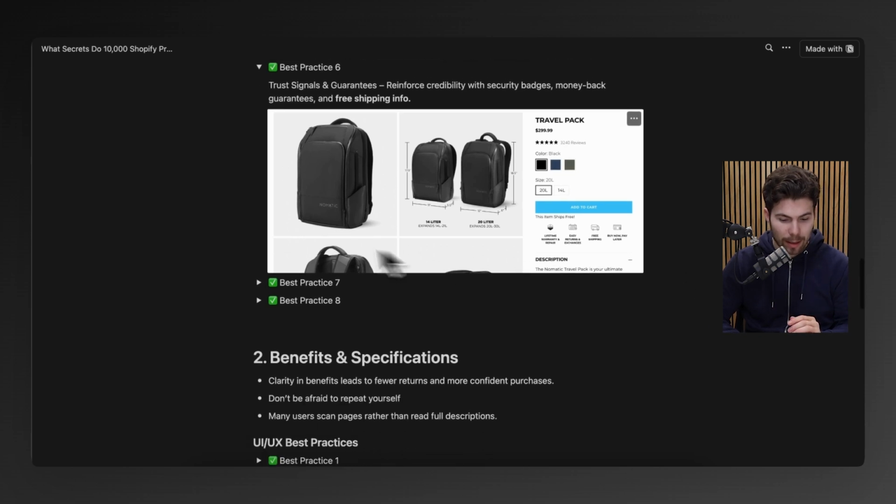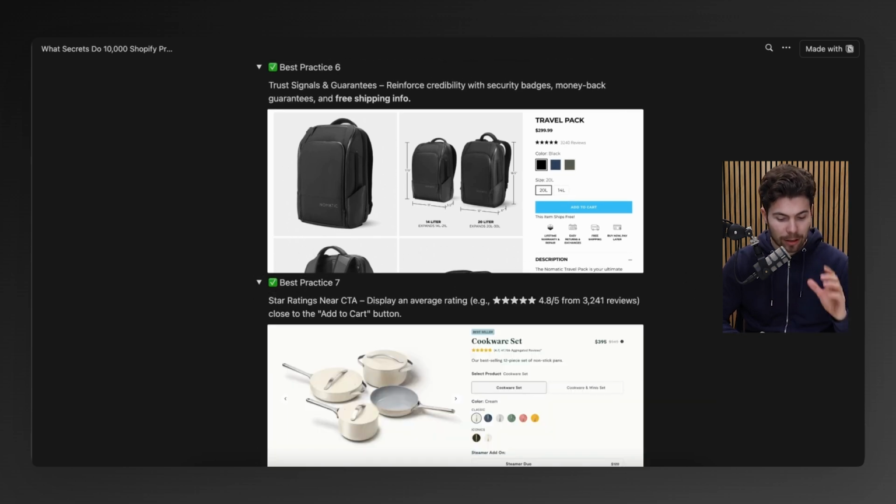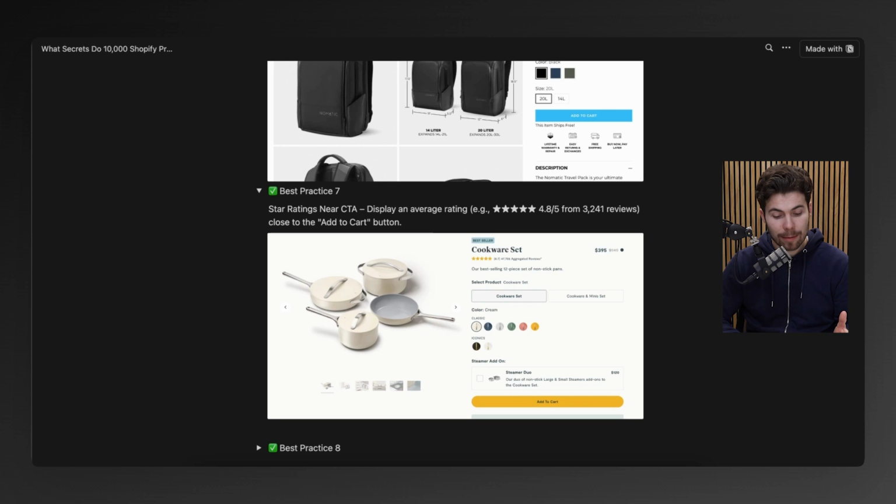Now, best practice number 7, star ratings near the CTA, or at least somewhere on the product showcase, and display an average rating. So if you have a lot of reviews, list the total number of reviews and then the average rating you got. Don't fake it, be real, because you need to build trust.